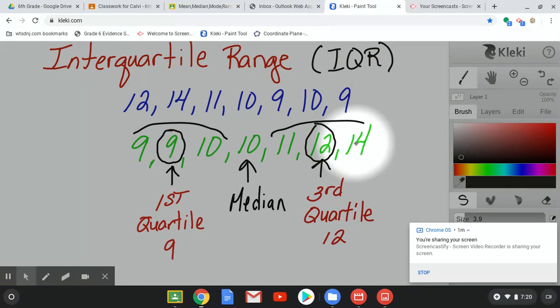Now, if you remember from creating a box and whisker plot, the first quartile is made up of finding the median or the middle number of your lower half. So it just so happens I have an odd amount of numbers, makes it very easy. This number 9 makes up my median. That's the number in the middle. That is my first quartile. So my first quartile is 9.